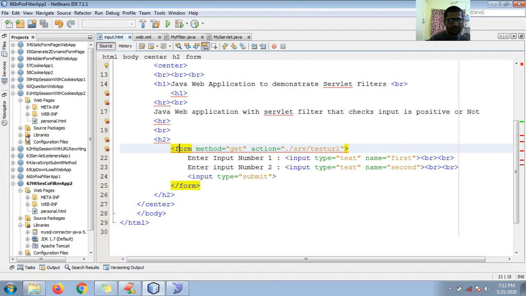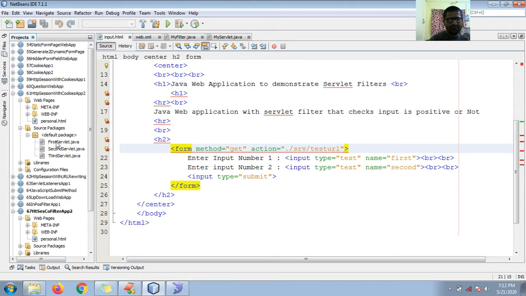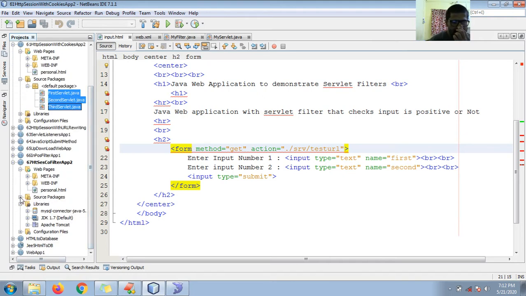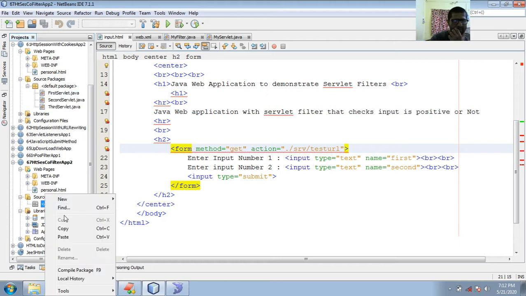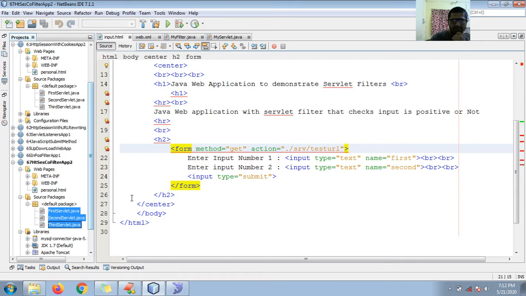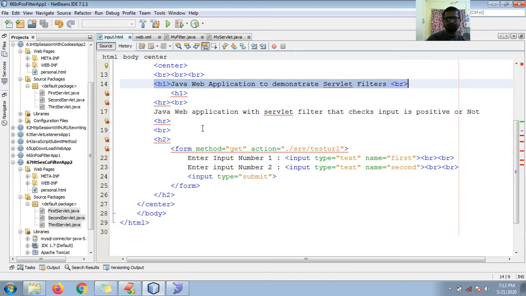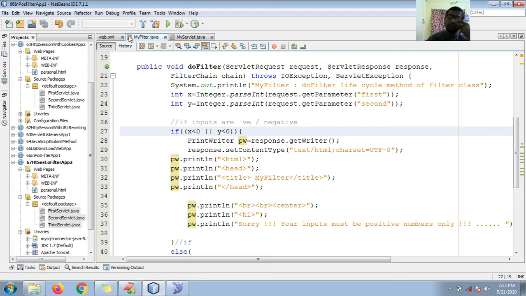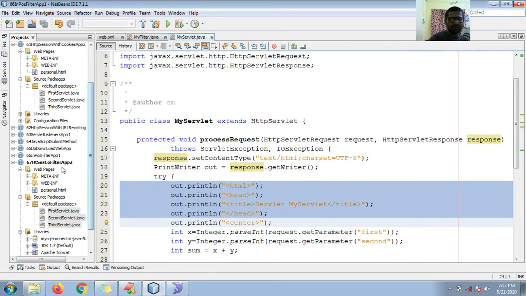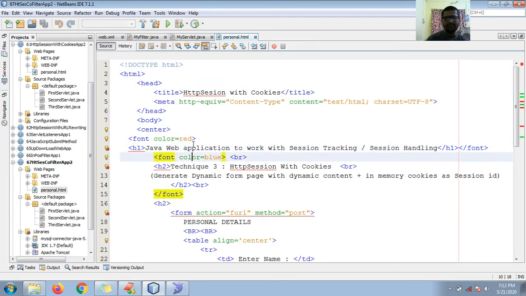Now let me copy all these source packages. So first, second, third, copy, and paste to my source packages under default package. Paste. Okay guys, so go to my personal.html, my servlet. So where is my personal.html? This is my personal Java servlet, which will work with session tracking and session handling.